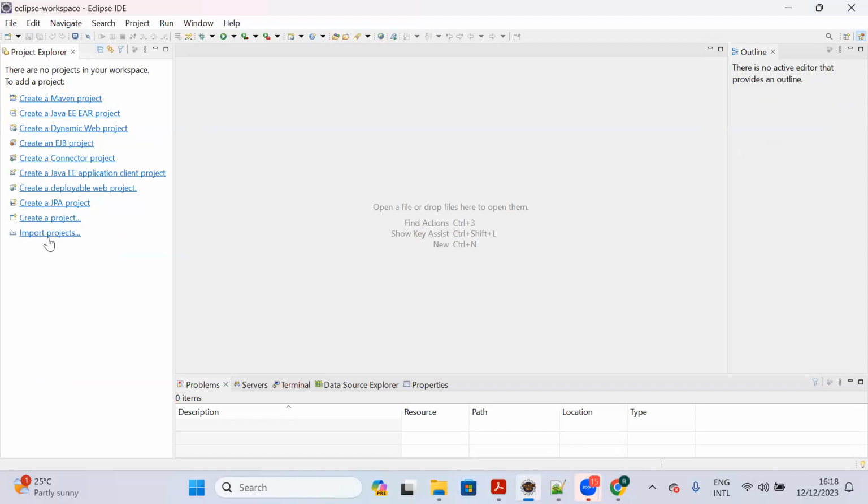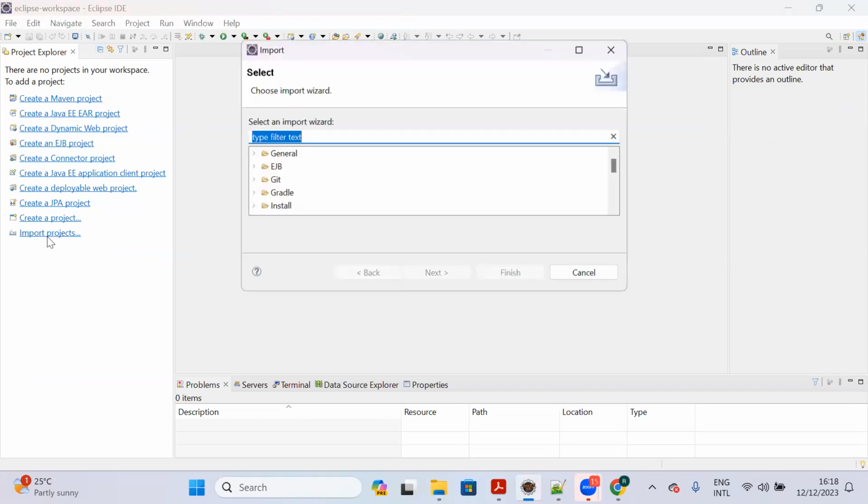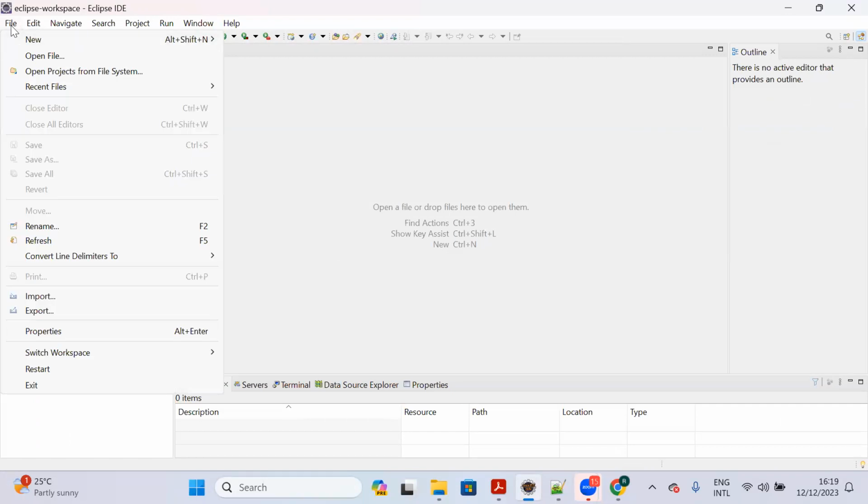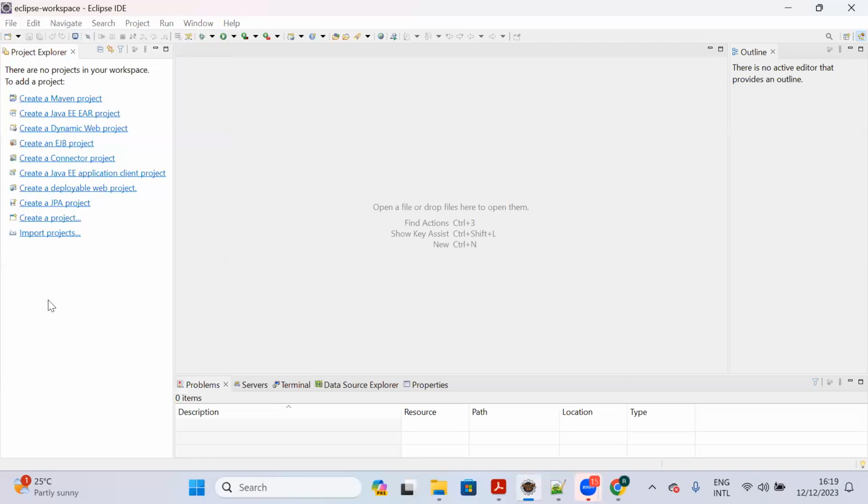So there is an option called import projects. Click on that import project link. Or you can import another way. There is a file menu. You can see here there is a menu called file. From there you can import; there is an option called import. So two ways you can import your project. Okay.